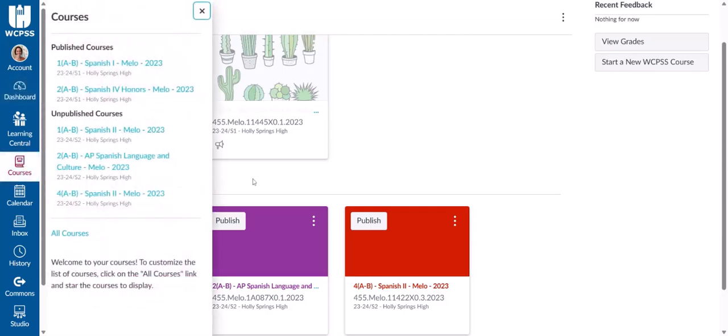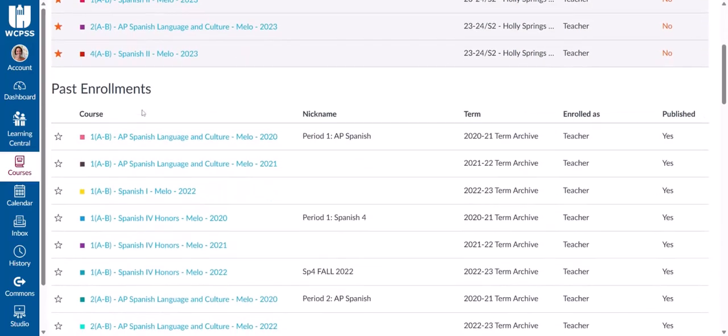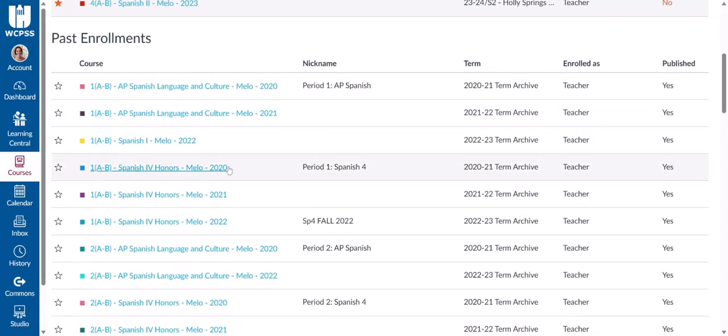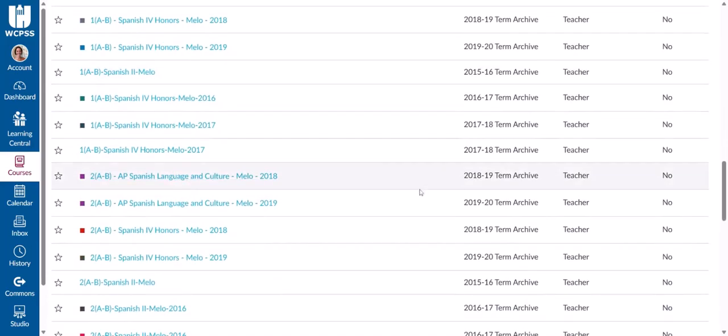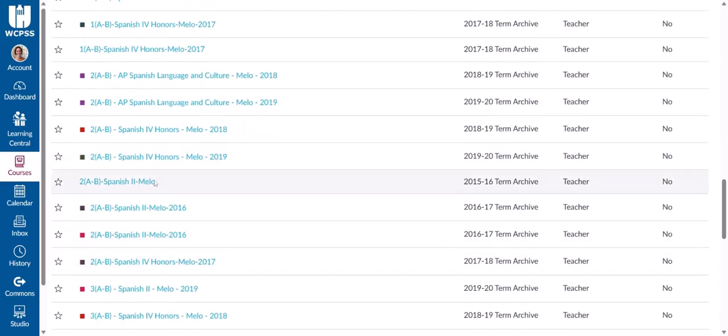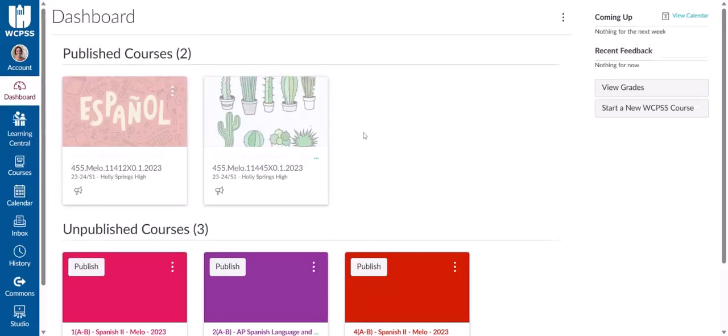If you click on courses over here on the left and then all courses, it will list your current courses and then all past courses under past enrollments. You can see what the course name was, if you happen to nickname it anything, and what teaching term that was during. So you can click on any of these courses going back as far as what you have them. For example, I have something from 2015, so I could easily click into that course and copy and paste things over.